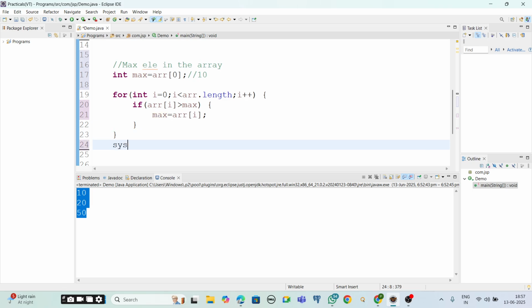Okay, so let me print the max variable. Now it needs to show 50. So let me run this program. If you observe, I got my output as 50, which is the highest element in the array.